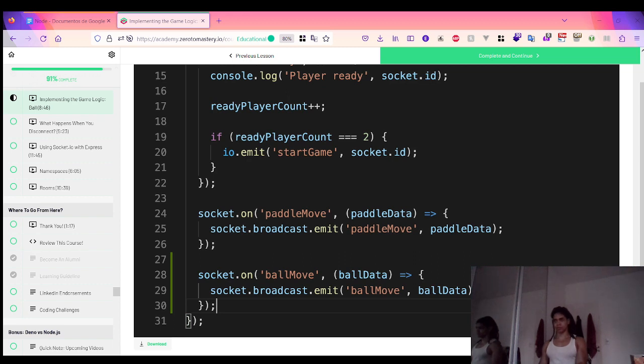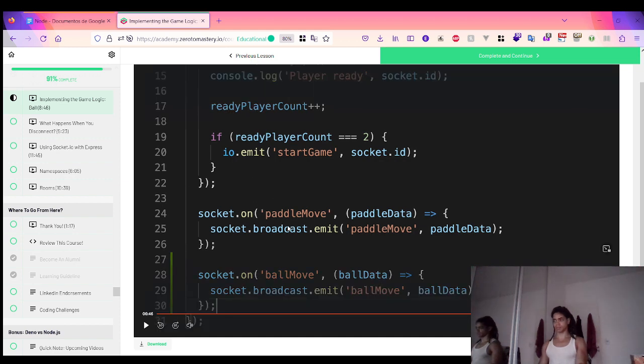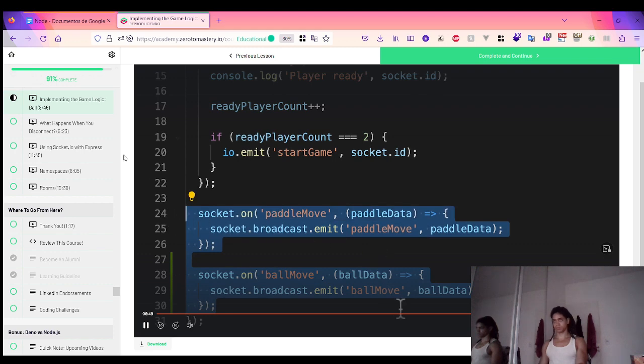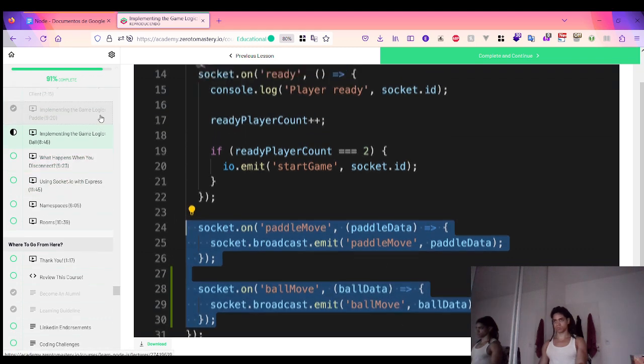The server crashed, but now the paddle is not being updated. Our server is now passing all of the data that we receive from the referee to the other player, which means that on the paddle we need to handle it differently.